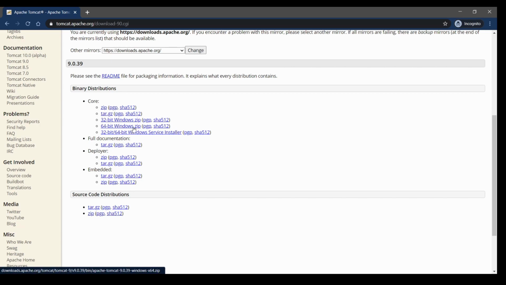The version that we are going to download is the 64-bit Windows zip, because our Windows is 64-bit, and the zip file will be enough to basically run our web applications on Tomcat, because after extracting the zip file content, we will simply be loading that content inside our IDE. So just download this zip file and extract it into a directory according to your preference. Okay.